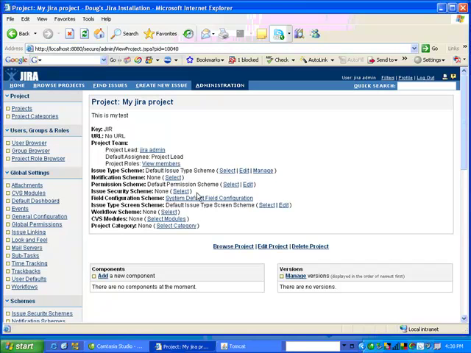Field configuration schemes allow you to create different settings for fields within your project. Workflow schemes we'll talk about soon. And you can also allocate projects to categories. And we'll look at that shortly.